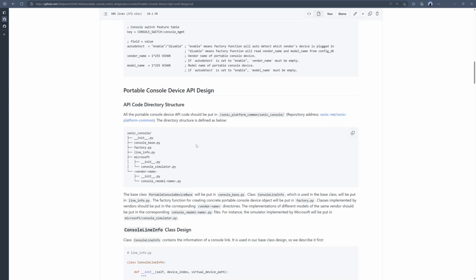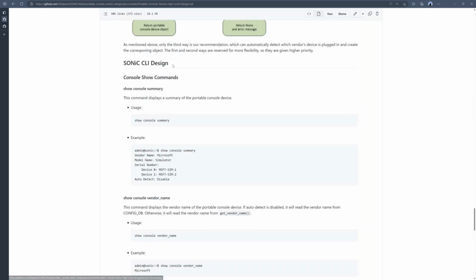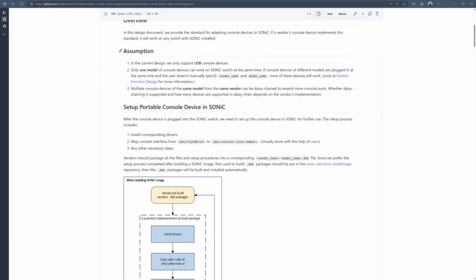Here are some Python APIs, and after the vendor implements this Python API, users can interact with the portable console device by writing Python code. The first user of the Python API will be our SONiC command line. And in the last section, we will cover the SONiC command line design. In this part, we design how the SONiC command line interacts with the portable console device. So let's go back to the first section.